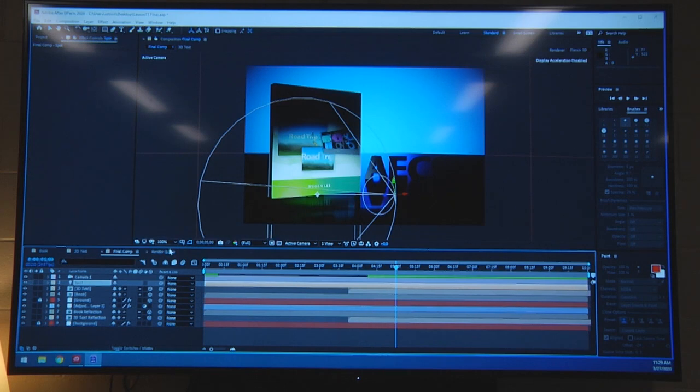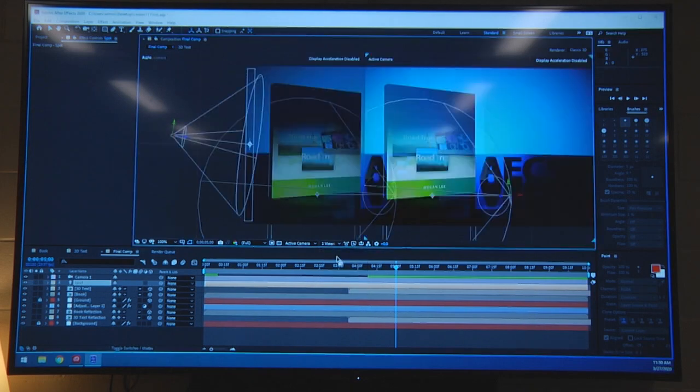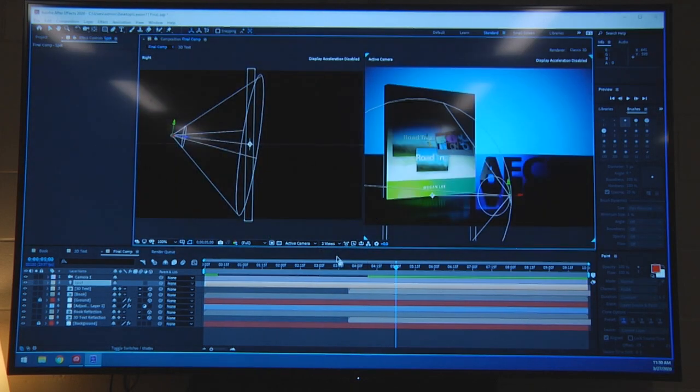Now, when you're working in the 3D universe, it's kind of nice to have multiple views to help you position objects. So you notice right here in this area on your composition panel, there's a button right here. It's called View Layout. And it's going to let us show more than one view of this composition. So let's go to the one that says 2 views horizontal. So this one right here, that's our active camera. We always want to have an active camera showing because it shows us what the composition is going to look like. But this one, let's use this one to help us position this light.